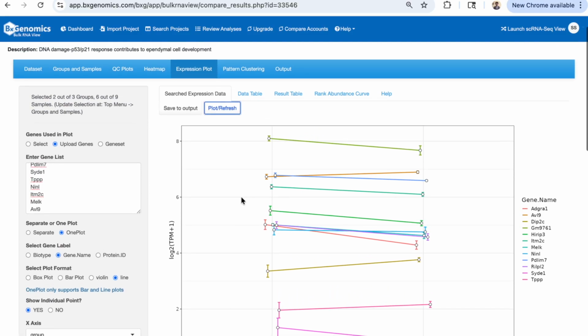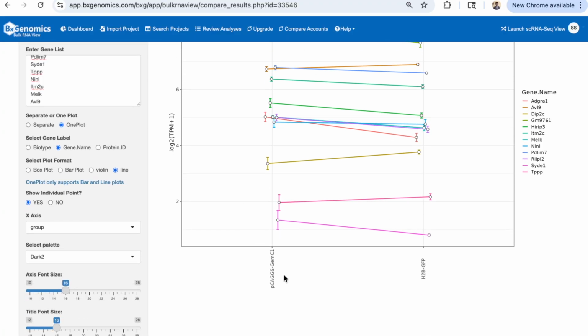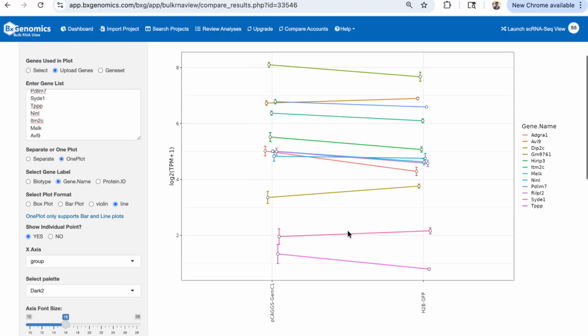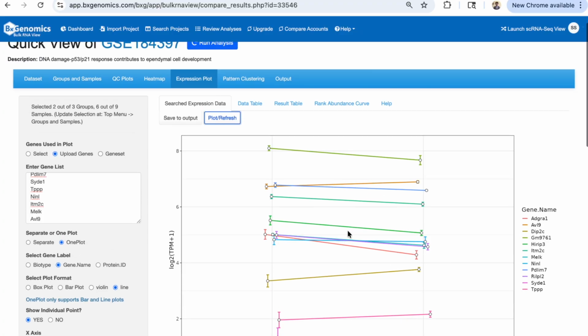Following this video, we will develop several additional introductory videos demonstrating some techniques in using the bulk RNA view. This concludes the introduction on heat map and expression plot generation.